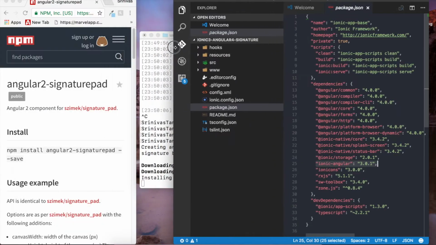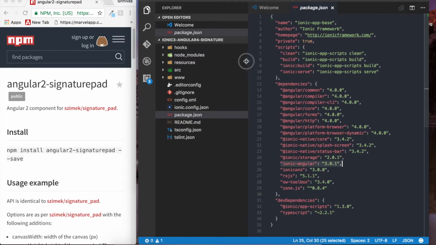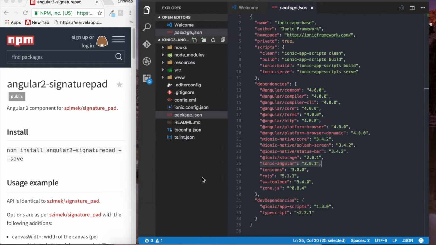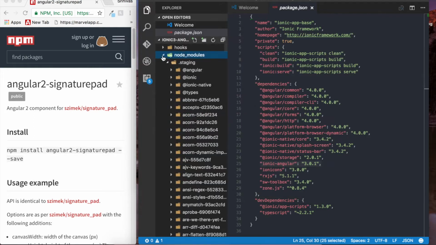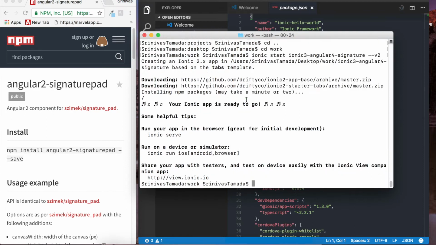Let's work on this. Let me adjust everything, and this will take some time to install all the dependencies, like node modules. And on top of that we are going to use this Angular signature. You will find these packages in node modules. Yep, now the packages are installed.